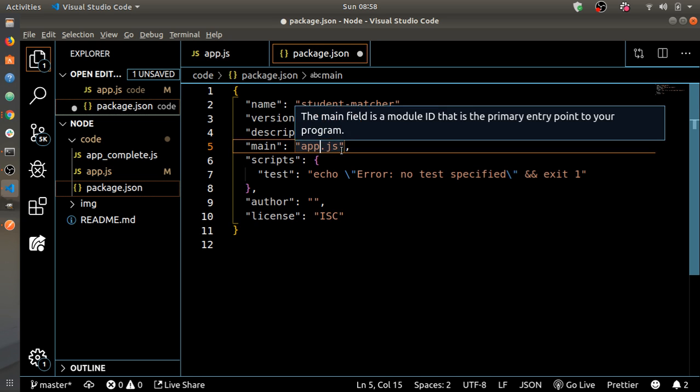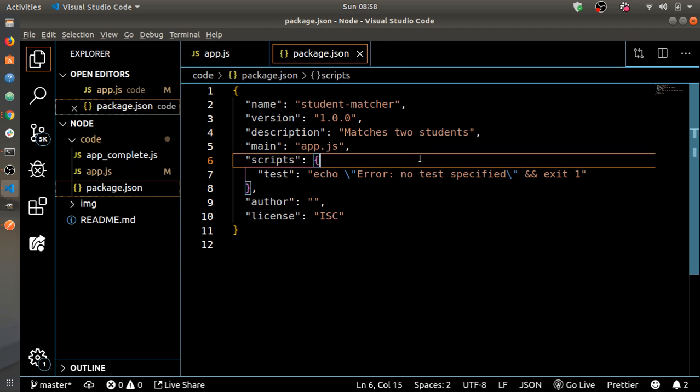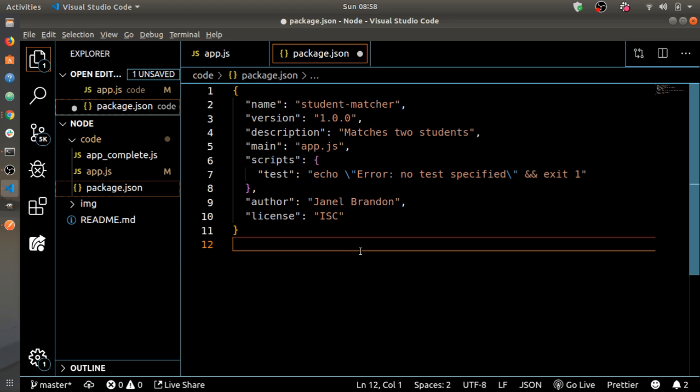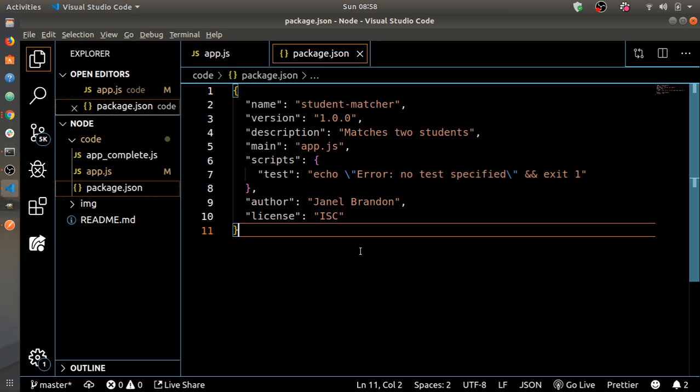Main tells us the JavaScript file that we want to run when this package is run, and the script section we'll talk about in a bit. I could put my name in here as the author, but know that what you have in here doesn't matter too much when you're developing your project. It can always be changed later. So we'll save that file.